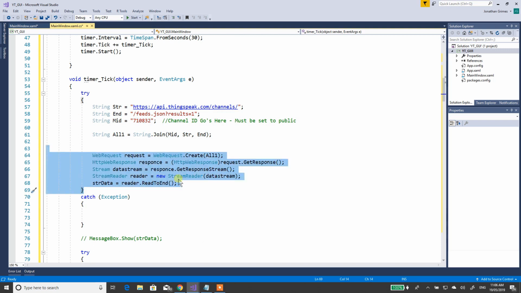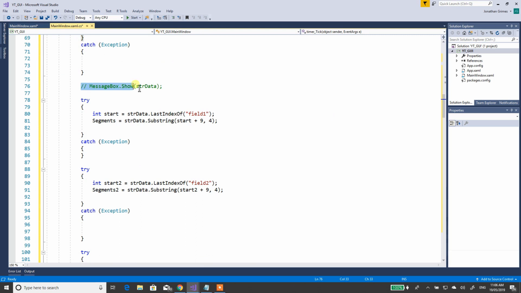This bit creates a web request, goes to that URL, pulls back the data that was sent, and saves it into a string, and then we read through that. What I've got here is commented out now, but if you uncomment it, you'll see your data roll in. You'll be able to see the string you get back, and work out these numbers here. So I've got an integer start equal to a number in that string data.